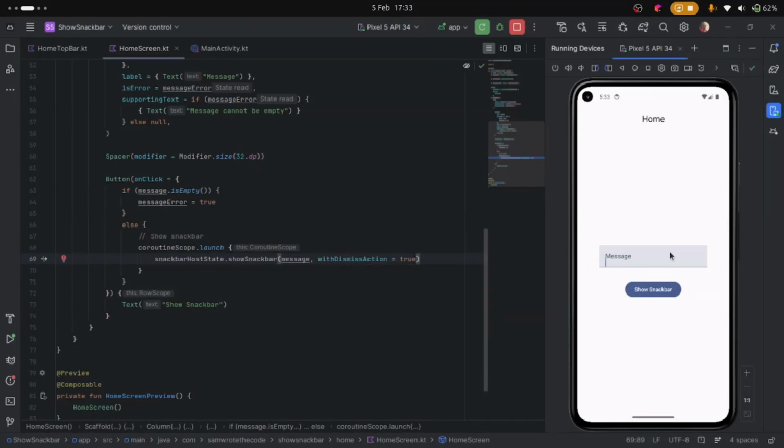So it's updated. I'll type in the message Apple. I'll hide the keyboard, then show Snackbar. So we have a close icon at the end. So on adding the close icon, it takes a bit of short time for the Snackbar to disappear, although the Snackbar disappears by itself automatically.